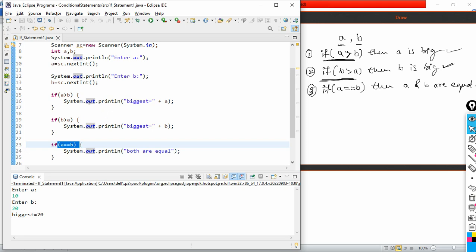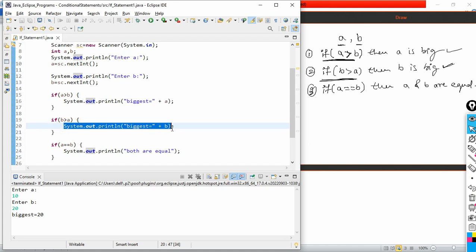Let us see now. What is A? A is 10, B is 20. Now tell me, if A is greater than B, 10 is greater than 20? No, false, therefore it will come out. Now if B is greater than A, B is 20, A is 10, 20 is greater than 10, yes, true. True means go here and it will print on the monitor biggest is equal to B value. It will print the B value, which is 20.